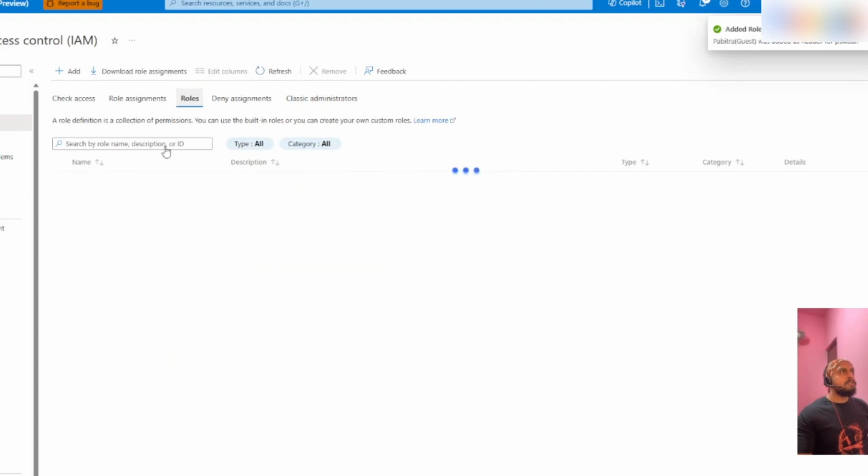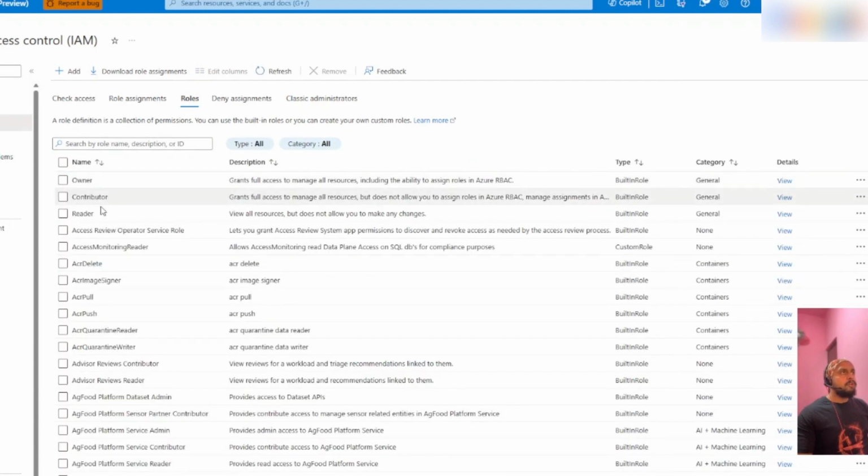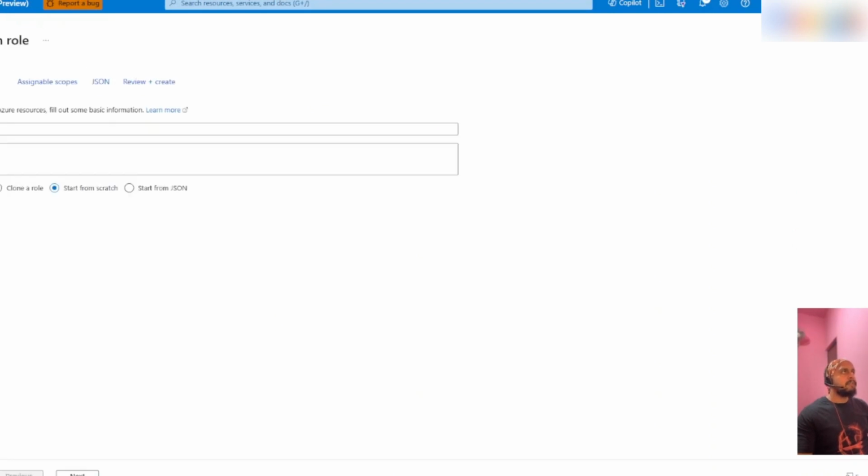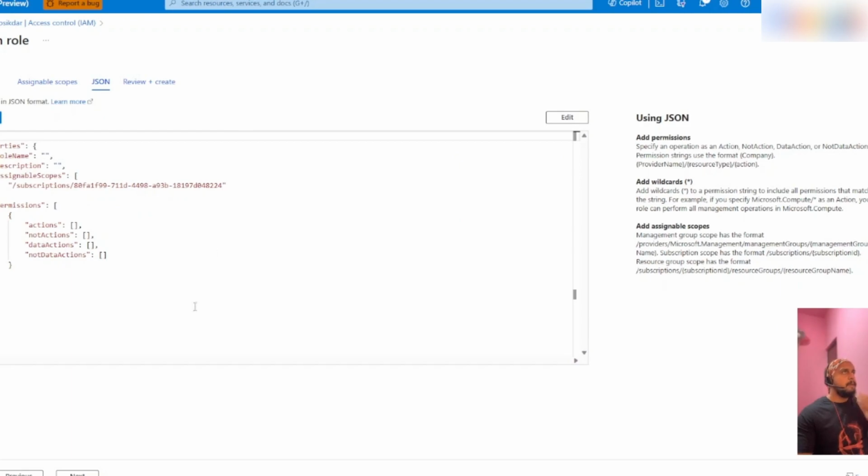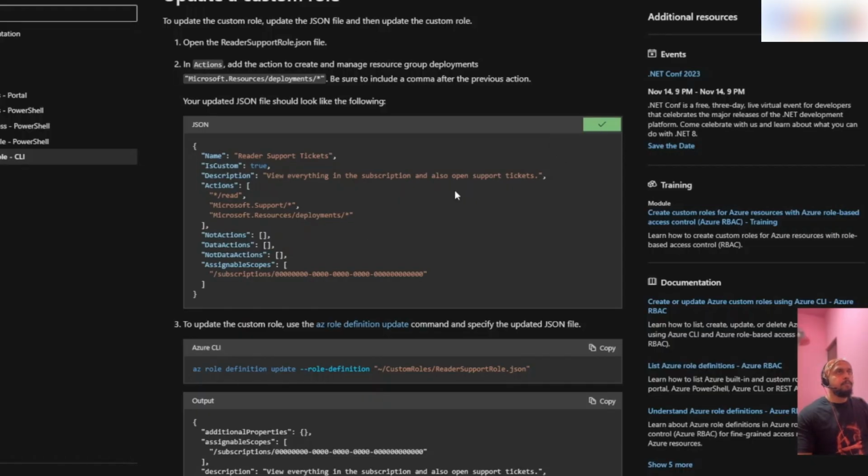Then if you go to Roles, here you see the owner role is there, the contributor role is there, so many reader roles, so many different roles. The owner role grants full access to manage all the resources. So this is how you come and assign roles. Then you can also go to Add a custom role. If you click on custom role, it will say Create a custom role. The next thing you can do is start from JSON. So if I go and copy this, I will save this file as a JSON.